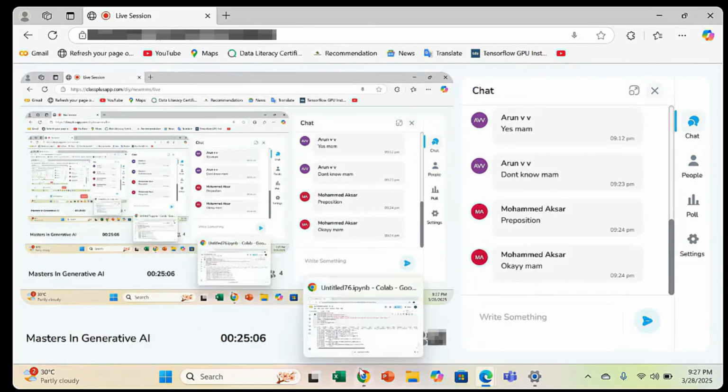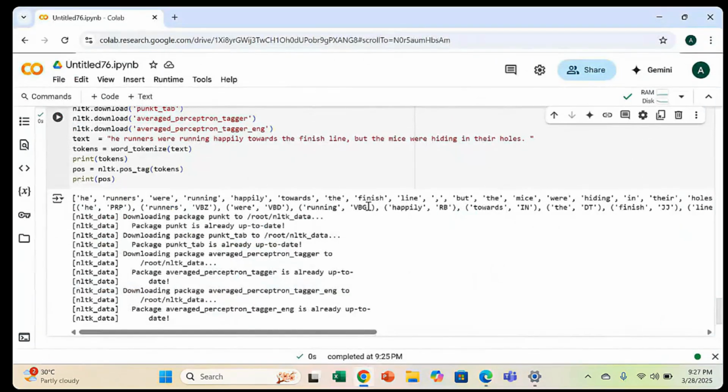What is VBG? It is the gerund function. So we have to use the gerund, right? Verbal, like a verb, and in that verb it is a gerund. That is what VBG is. For example, running, swimming, walking.